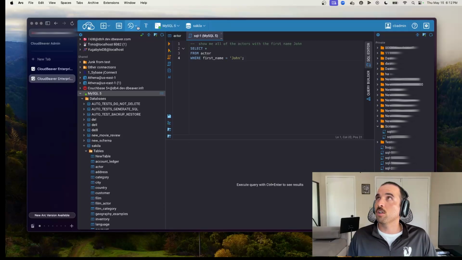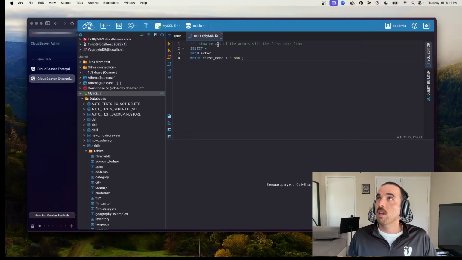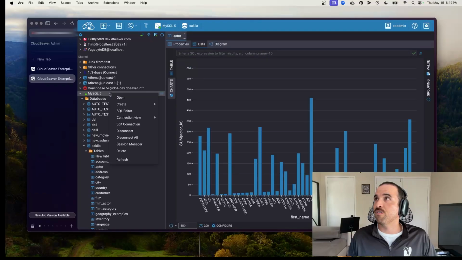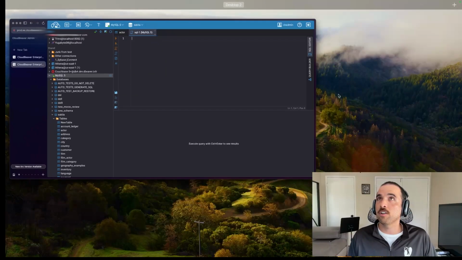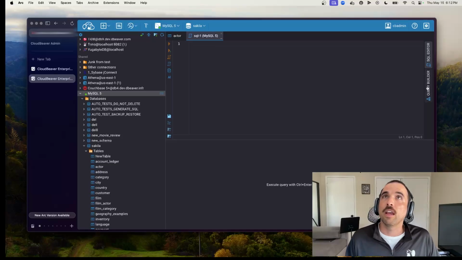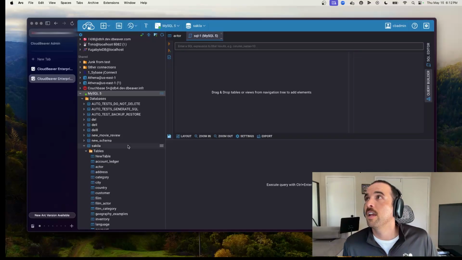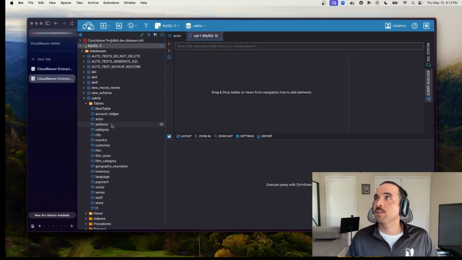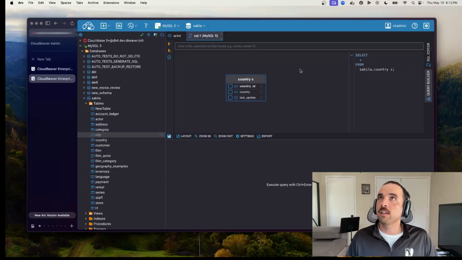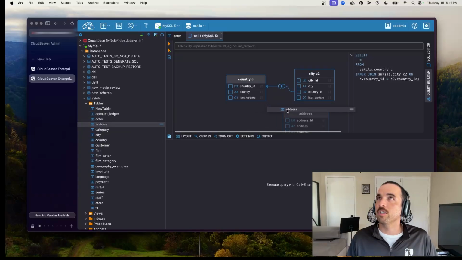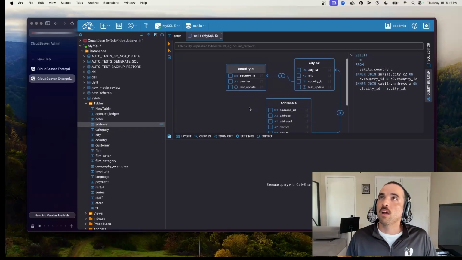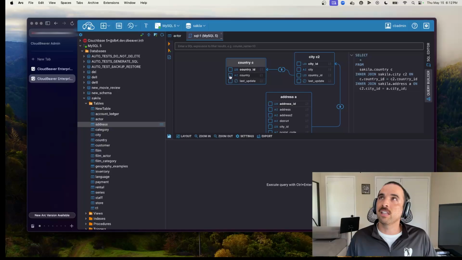Another tool, and I'm actually going to close this so we have a little bit more room to work with. Another tool that we have that's handy is the visual query builder. So I'm going to open up this SQL editor again, and then click on this query builder. And I'm going to pick something like, let's do a country name, and then a city, and then an address associated with that city. So I want to see the name of the country, the name of the city, and then the address associated with that city.